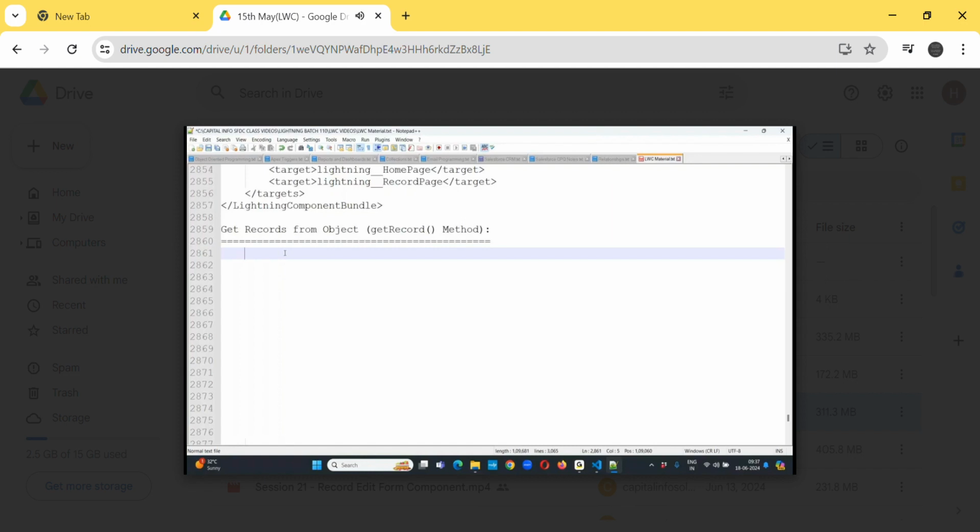We need to specify what record details, and what field details you would like to fetch. We need to specify all that information. That means we need to indicate the record ID and also the field details, what fields data you would like to collect. And once you are done passing these values, use this GetRecord method, and we can collect the record details. We can represent the record details on your component wherever you want.